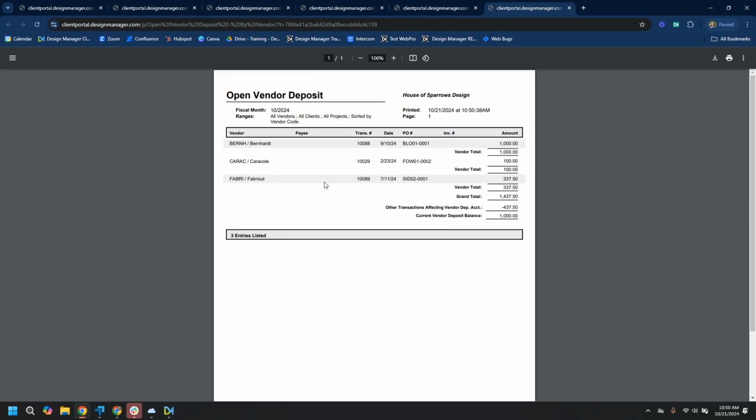The fabric cut deposit down here at the bottom is from July, which is a good bit of time, but I know this order and it's been delayed. And so we don't have to pay the balance or enter that vendor invoice yet.